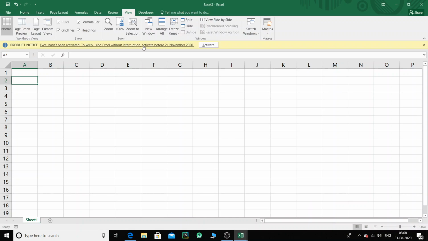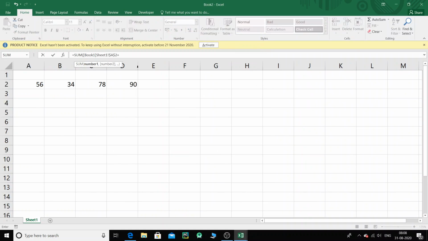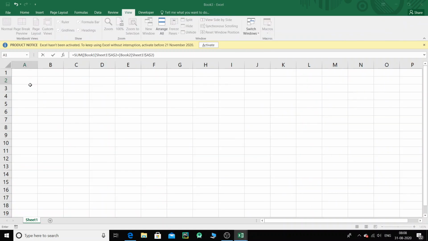So I'm in workbook 3 right now. Again, I'm going to show that activity: equal to SUM, and then open the bracket and then the Switch Window option, go to workbook 1, select the cell, then type the plus sign from your keyboard. That is very important. Click on Switch Window, go to workbook 2, and then select the cell and then the closing bracket and press Enter. Once you press Enter, you can see that this is 68.